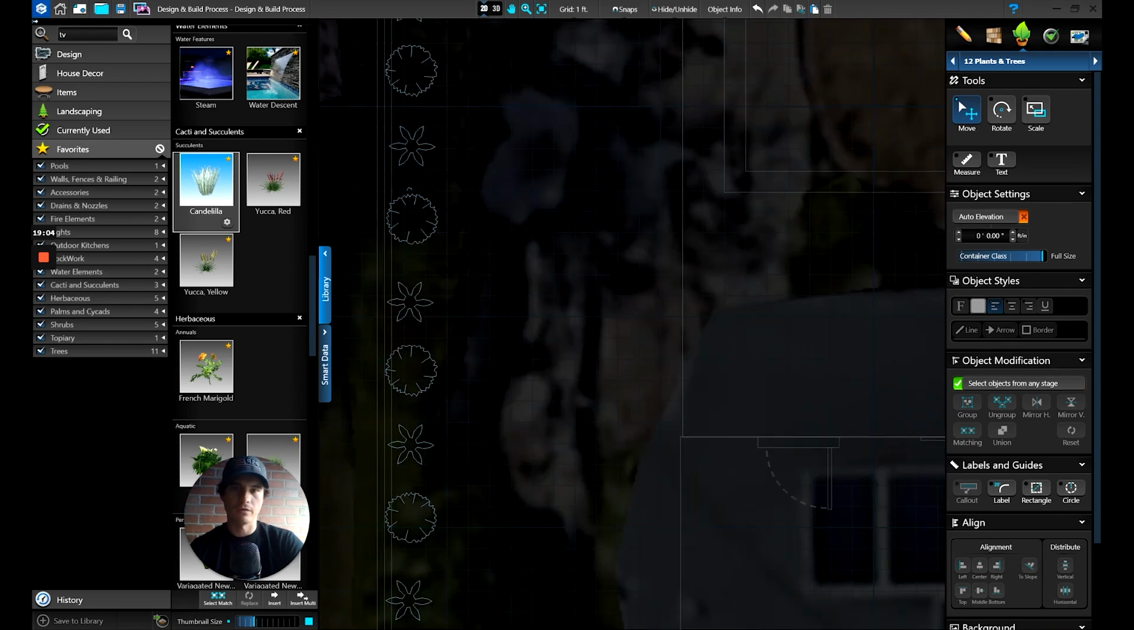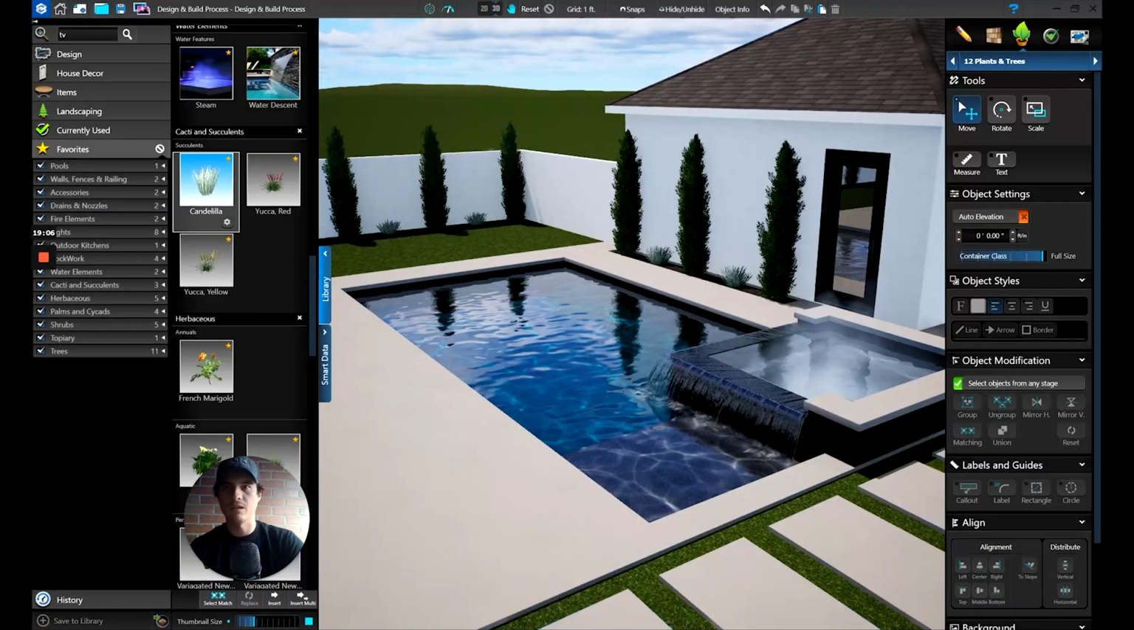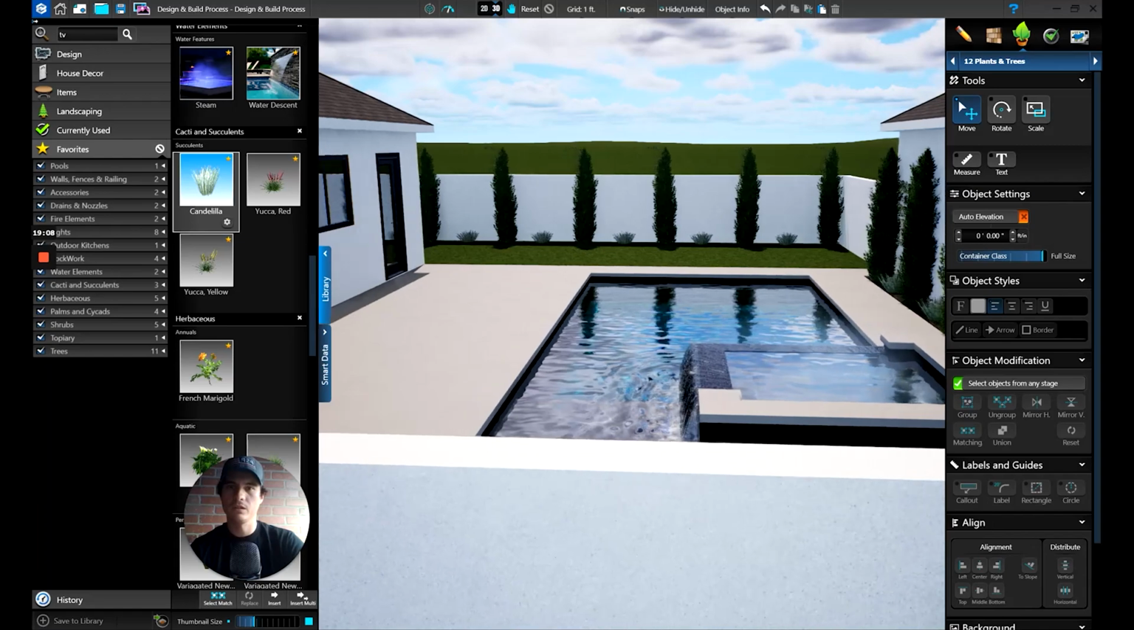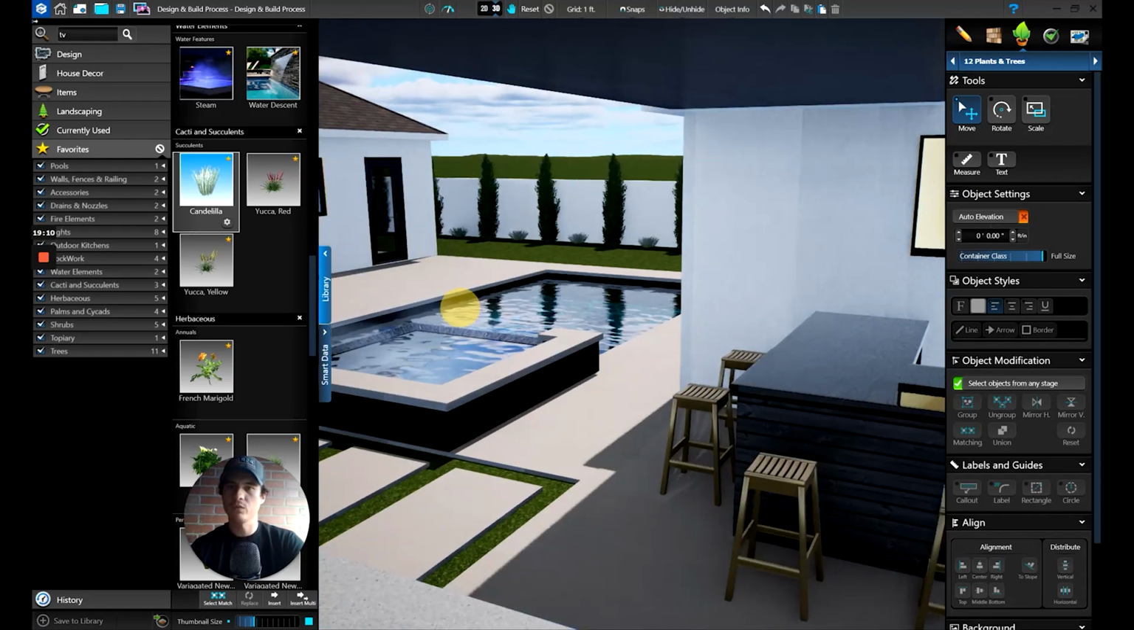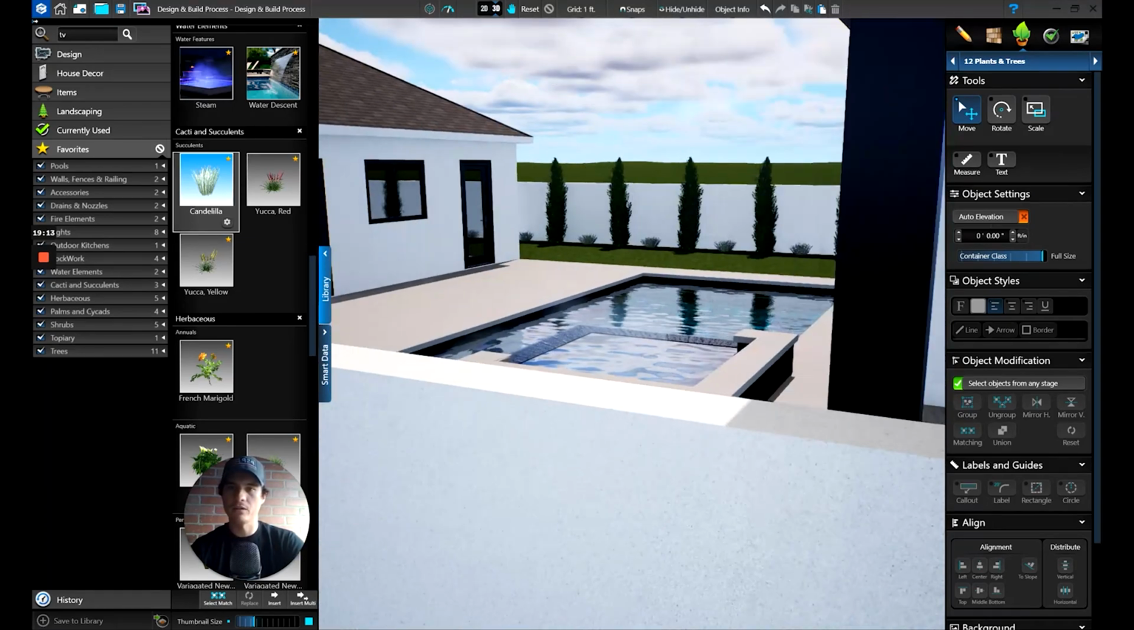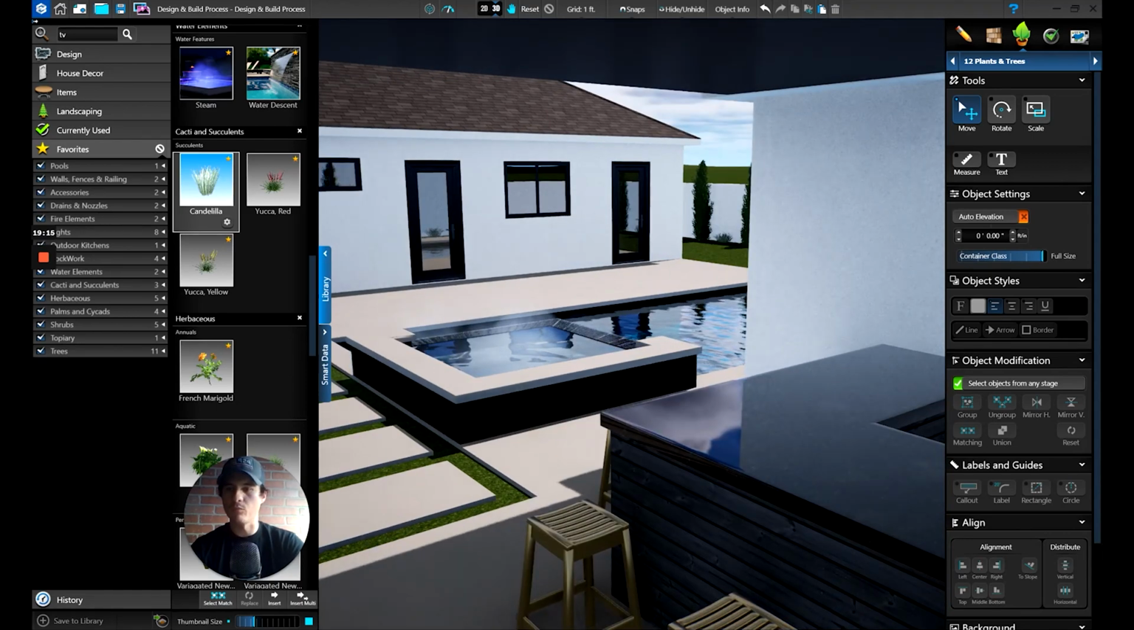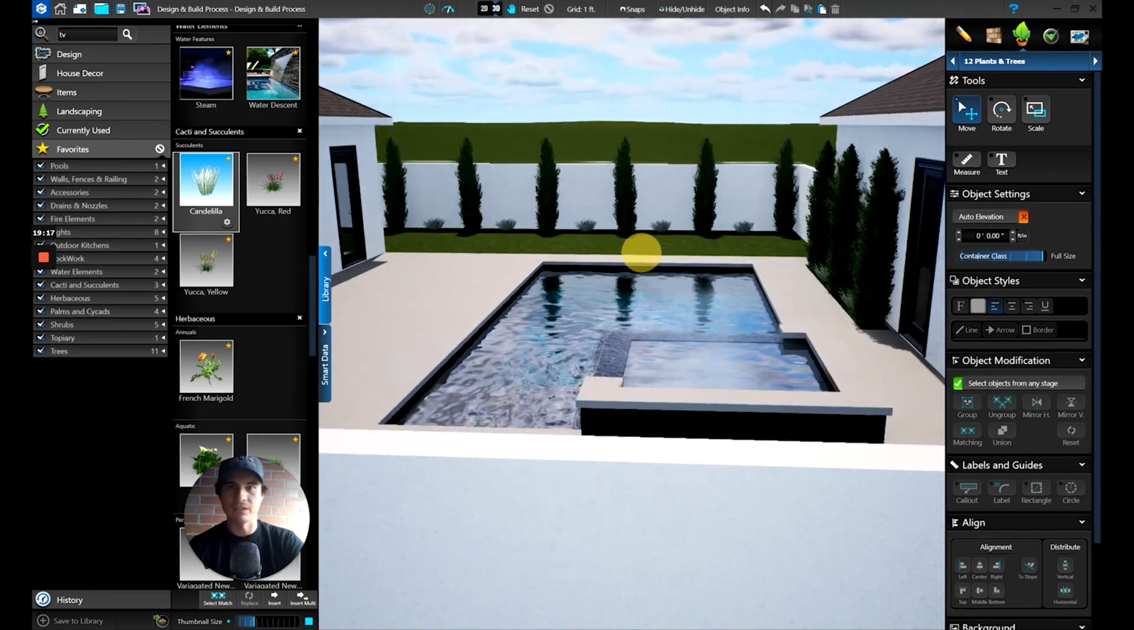That's probably far enough. So let's go back to that mode. View it. Yeah, so you just want to keep in mind, hey, where's my render going to view? There's no need to put more plants down the side there because you can't even see it.